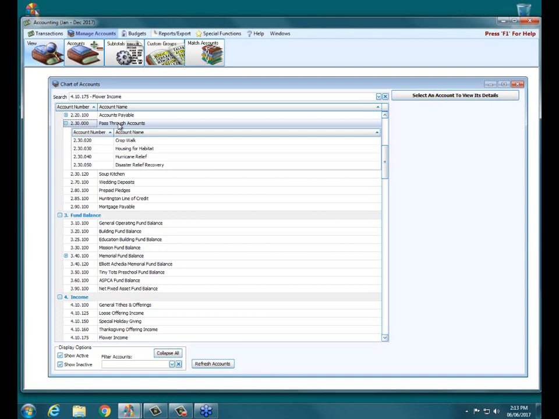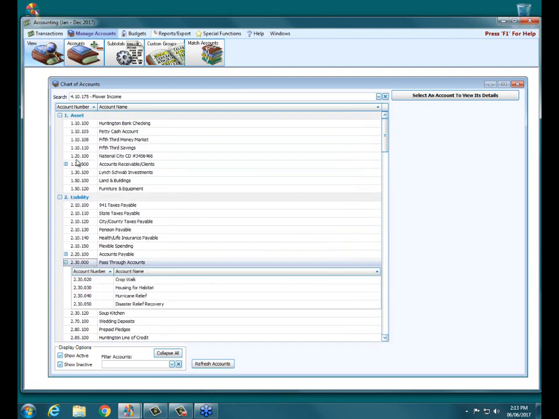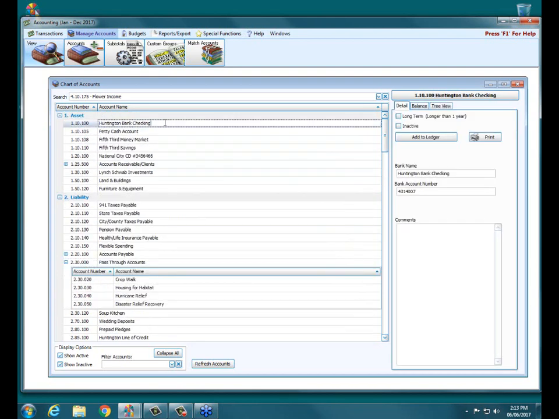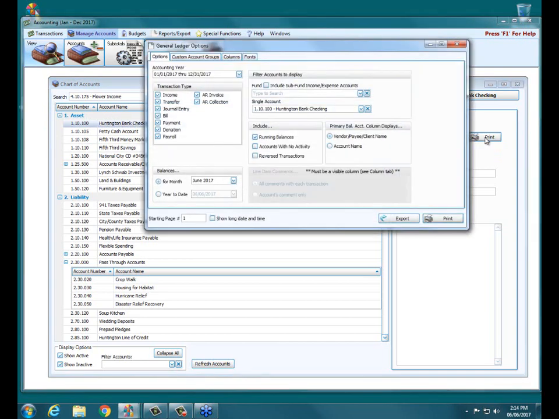Okay. Let's scroll back up to the top and select our Huntington Bank checking again. Some of the other options that you'll see under the Detail tab. There is a Print button that you'll see over here on the right side. This can print a report that will show you all of the activity that has affected that account. So when I click on Print, it prints a general ledger report for that account. There's a whole bunch of different options on here.